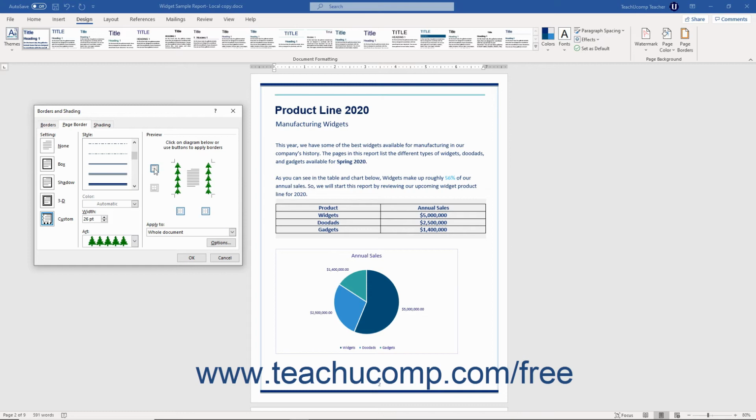Next, for all types of borders, use the Apply To drop-down to select to which parts of the document to apply the current page border. You can apply it to the whole document, to this section first page only, or to this section all except first page by making the desired choice from the drop-down menu.